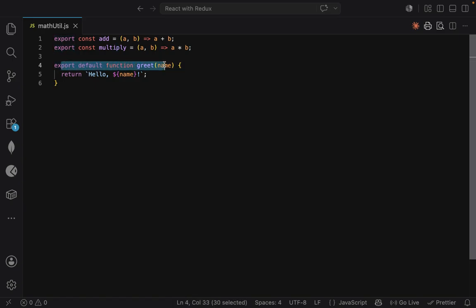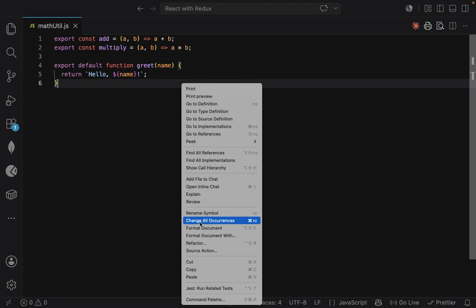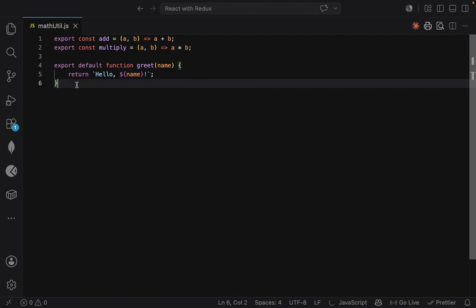We are just exporting it here, passing the argument as name, and returning hello name. So the moment we call the function and pass the name, we can see hello name. This is basically the ES6 template literal which we have already discussed earlier, and this is just a normal function which I am using here. Now we have three functions: add, multiply, and greet, and we want to use this as a module. We have already done the export.